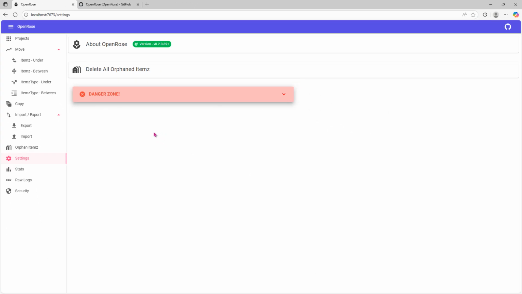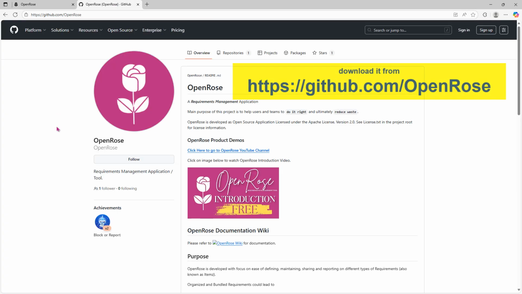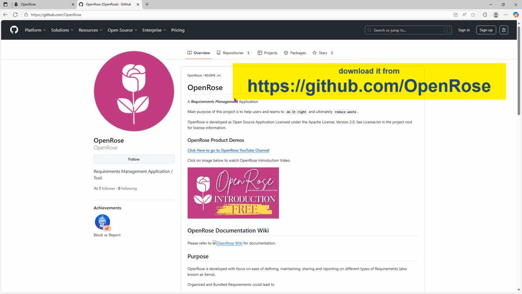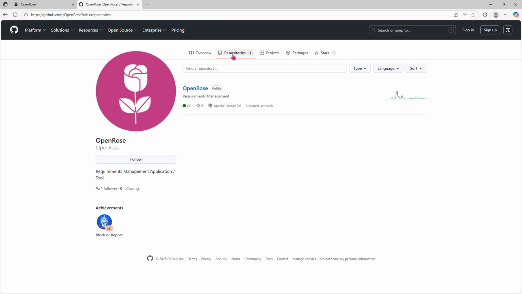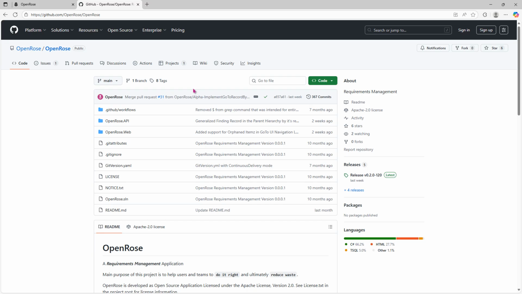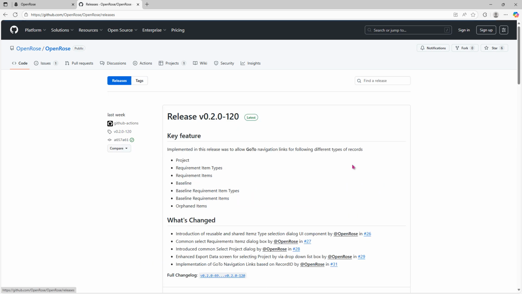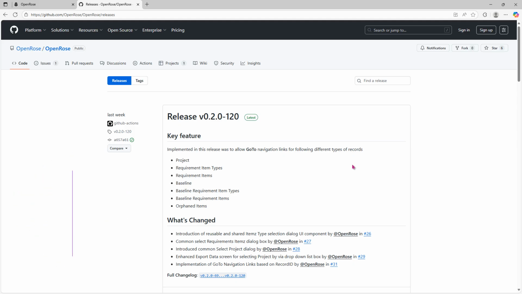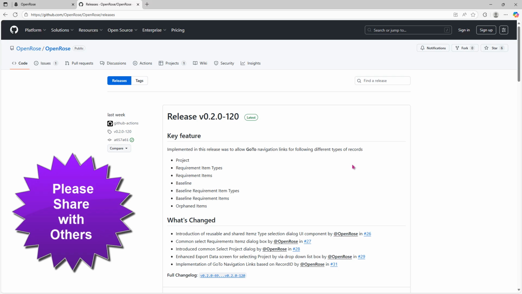To get the latest version, let me jump over to our GitHub page, which is github.com/openrose. This is where you can go to the repository and get to the OpenRose product repository. All the releases that we have built are available for customers to download from the releases section, which is available on the right side. And the latest version is 020120. This is the version I would like to upgrade to.